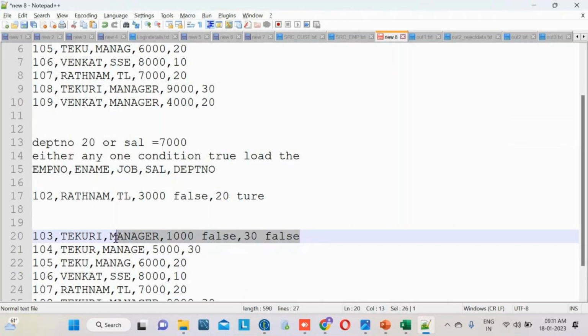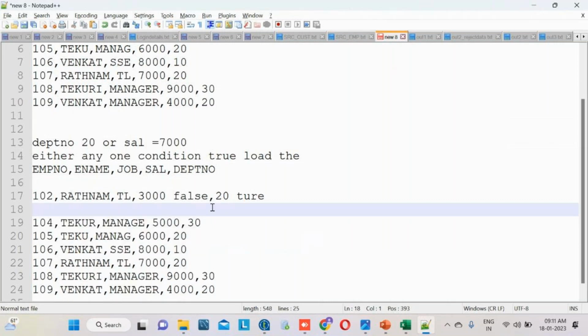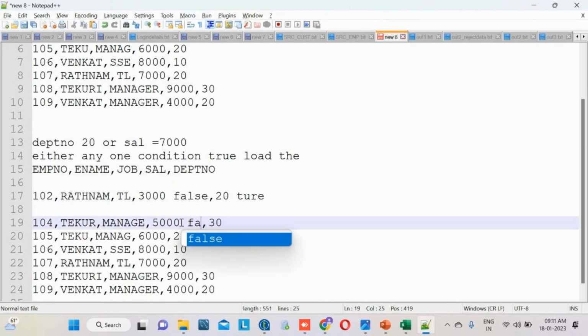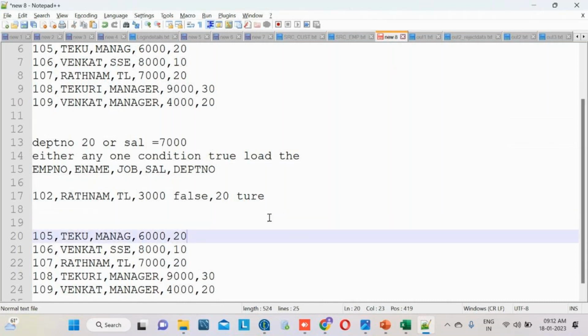So let me remove this. What about the condition below, team? This is also a false condition, and this is also a false condition. It will not load into the target. Let me remove this. Can somebody tell me what about this record? Will it load or not?